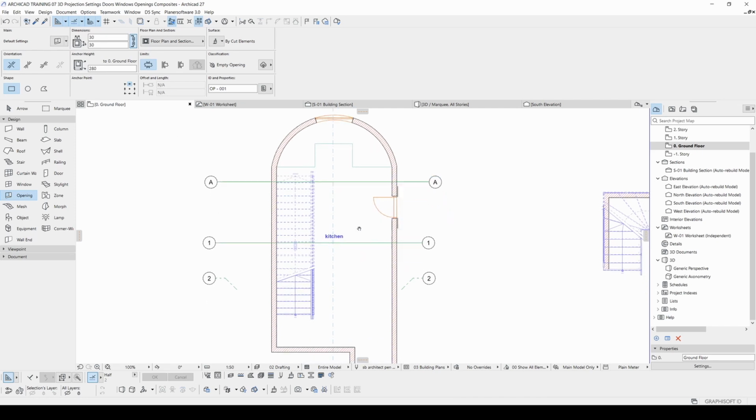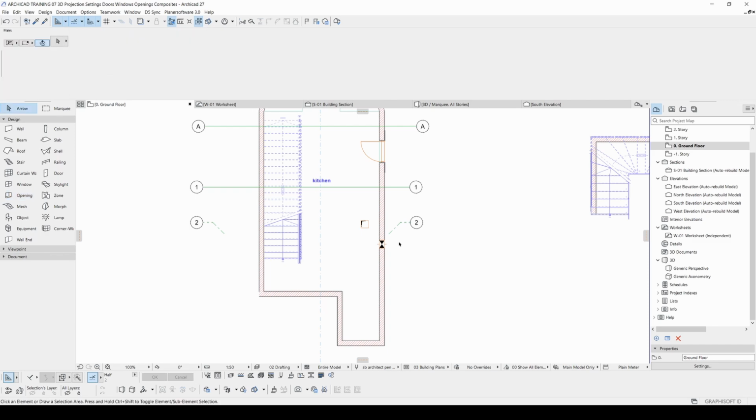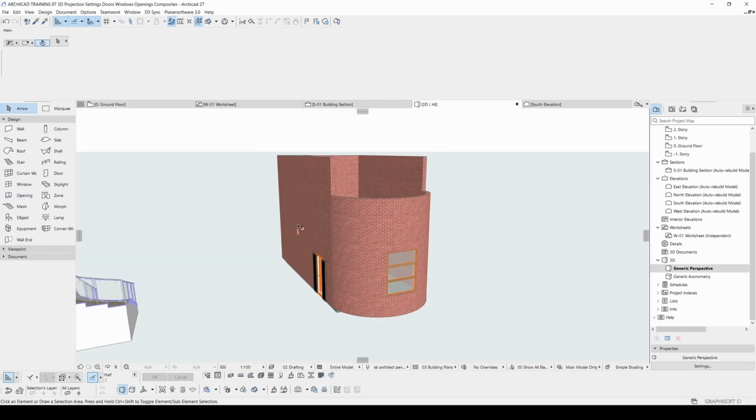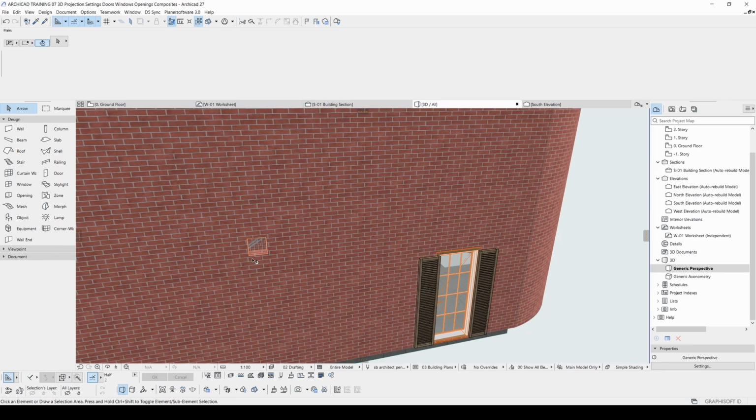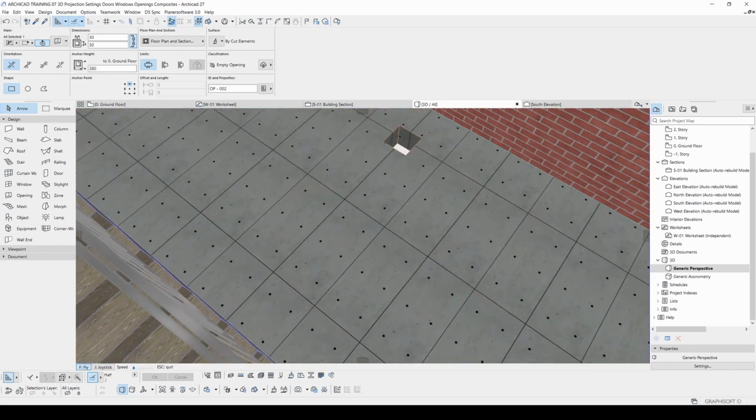For instance, I want to create an opening on the floor. I will click here, and even I can click the wall like this. After that, I'm going to hit F5 to see all of the model, and this is our wall opening, and this is our floor opening.